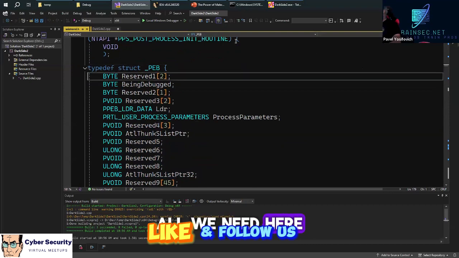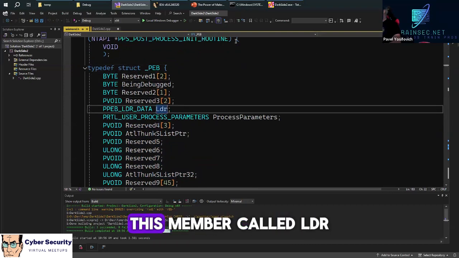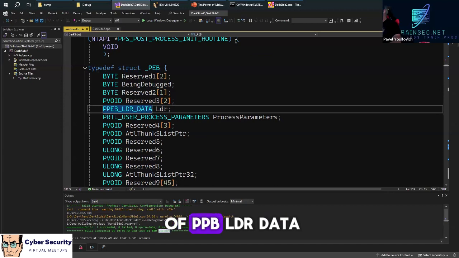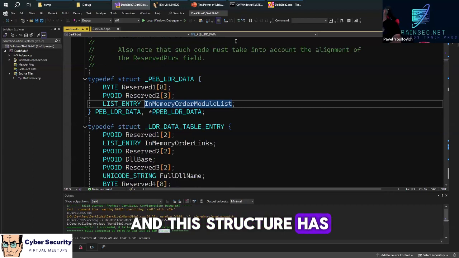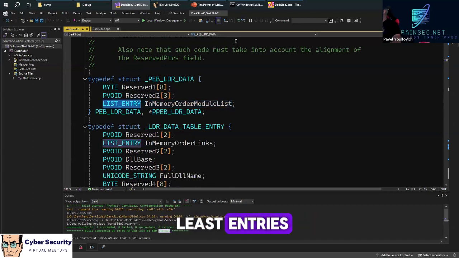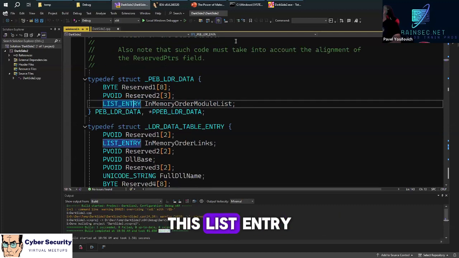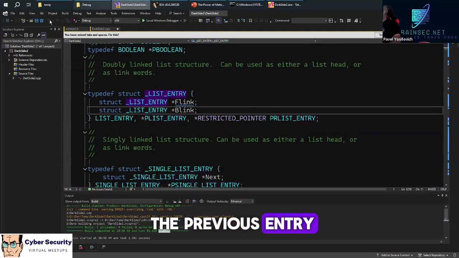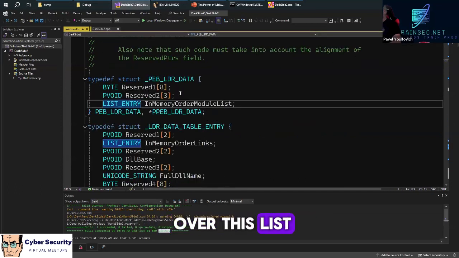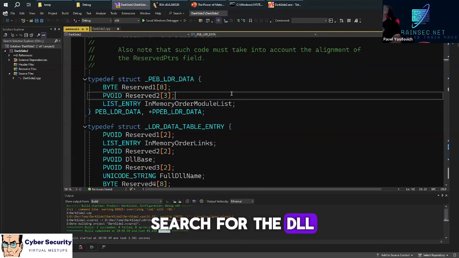However, all we need from this structure is this member called Ldr, which is of type PPEB_LDR_DATA, which points to this kind of structure. And this structure has a bunch of list entries. These represent a linked list. This is a dynamically linked list that stores the list of all the modules, that is all the DLLs in the process. This list entry just points forward and backwards to the next entry and to the previous entry. If we walk correctly over this list, we'll be able to search for the DLL in question.